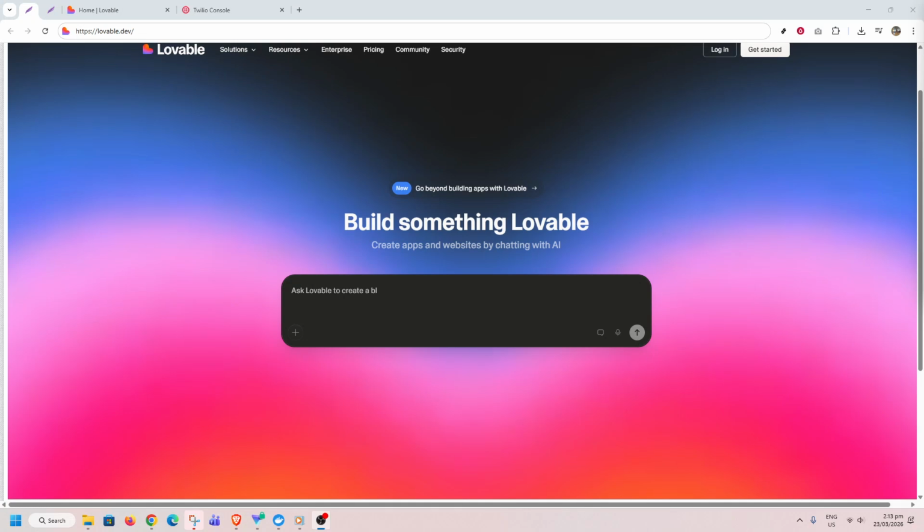In today's video, I'm going to teach you how to connect Lovable with Twilio. By the end, you'll have your Lovable workspace securely linked to your Twilio account so you can use Twilio services right inside Lovable. First, open your browser and head to the Lovable dashboard.